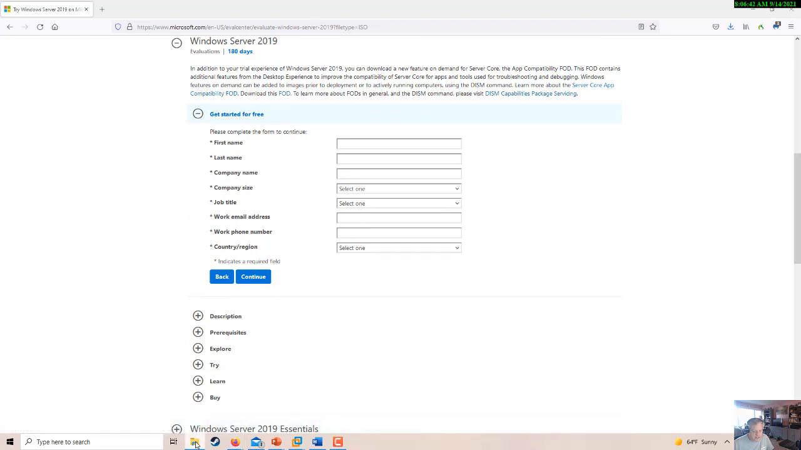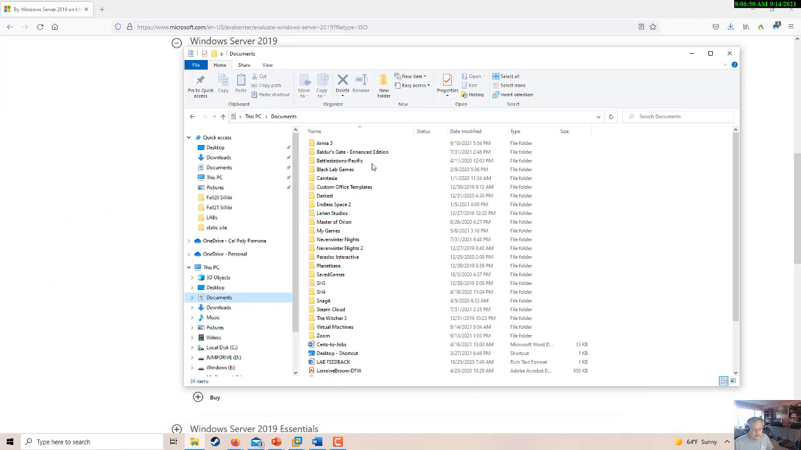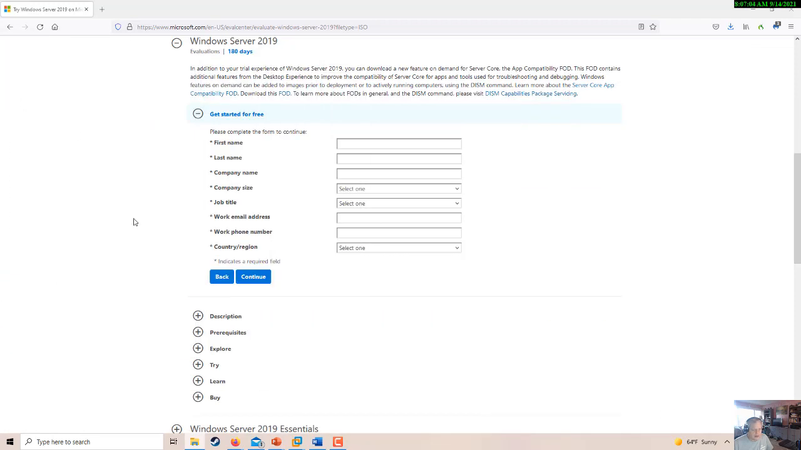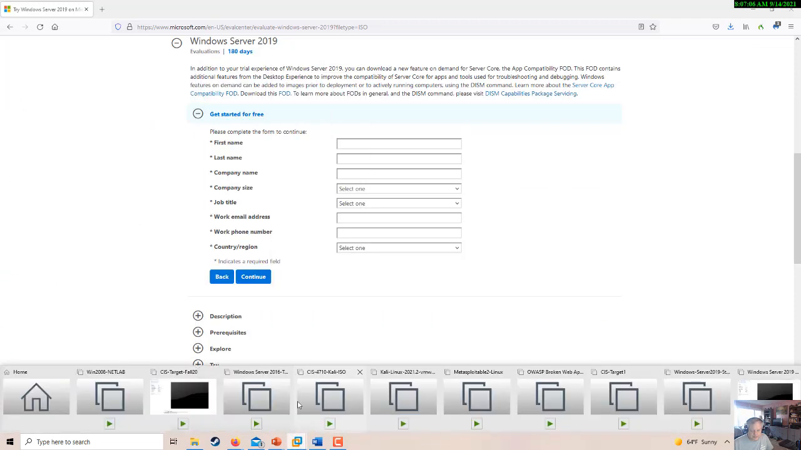I have placed the ISO from my downloads folder. I moved it to my virtual machines folder. So on Windows, it's Documents, Virtual Machines. There it is right there. And then once I have it in my Virtual Machines folder, I'm going to go back to VMware.